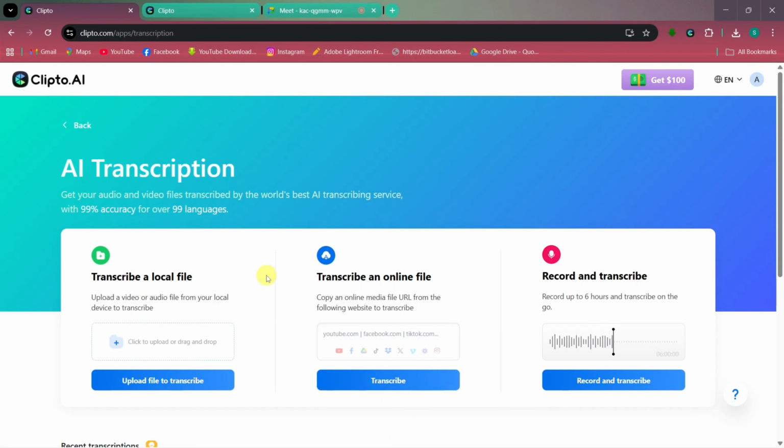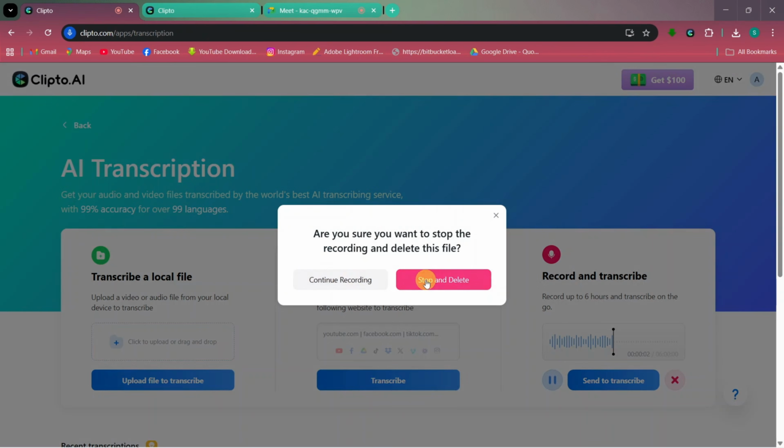Now, let's move on to another powerful feature called Record and Transcribe. Imagine you're in a long interview or meeting, sometimes lasting up to 6 hours. It's almost impossible to remember every detail or key discussion point afterward. This is where the Record and Transcribe feature becomes incredibly useful. All you need to do is click on the Record and Transcribe button, and the recording will start instantly.